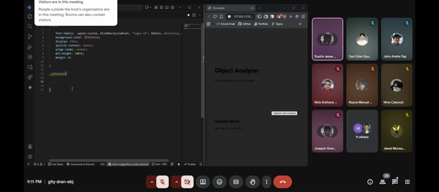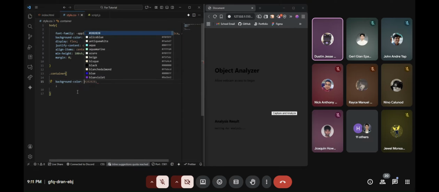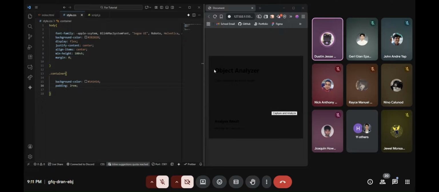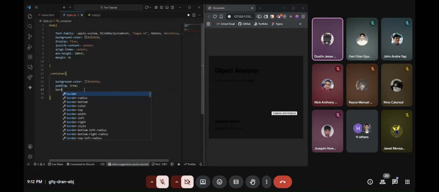So background color. Feel free to choose again whatever you want. Then padding. I'm going to put a few rem of padding here so that we'll have more space in between. Then border radius, with some pixels. The border radius allows the corners to be curved a little so that it won't look as dirty.